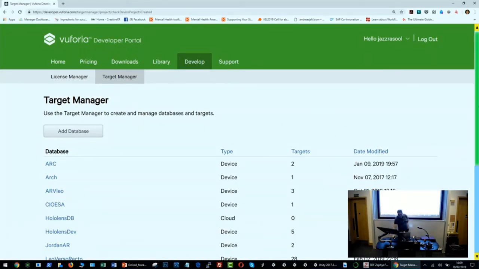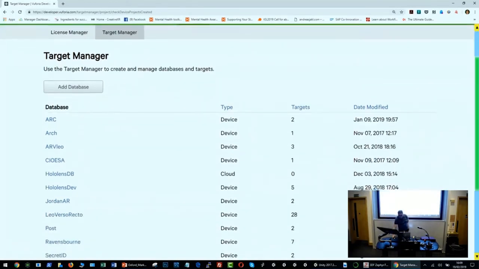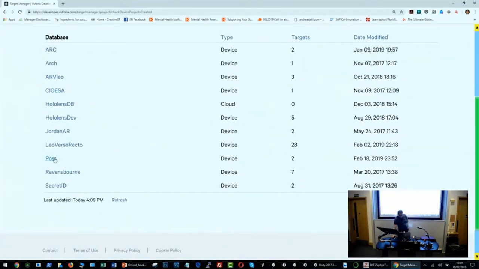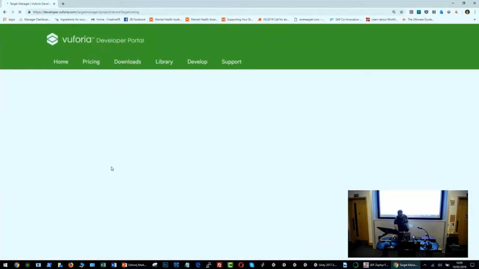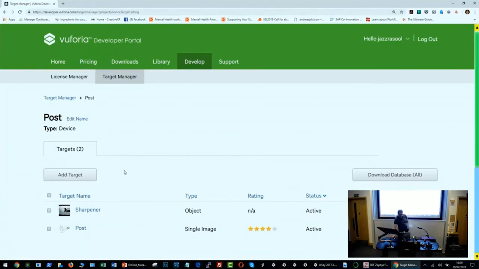I've already got some here, so I'm just going to use ones that I've already got. So here's something I used with post-production students a little while ago. And you can see my previous targets I've got here. I've got a photograph that I took, and you can see it's got a rating of 4 stars there. But what I also did was I took a scan of an object, a knife sharpener as well. So it's a 3D object, and that's in there as well.